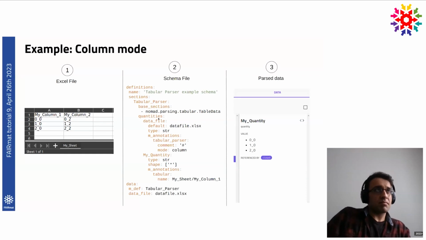But to give you an example of how the column mode of the current tabular parser in NOMAD works, you can imagine having an Excel file like this. You have one sheet, and in your sheet you have two columns. For example, two sets of data in column A and column B. One of your data is called my column 1, and the other one is my column 2.